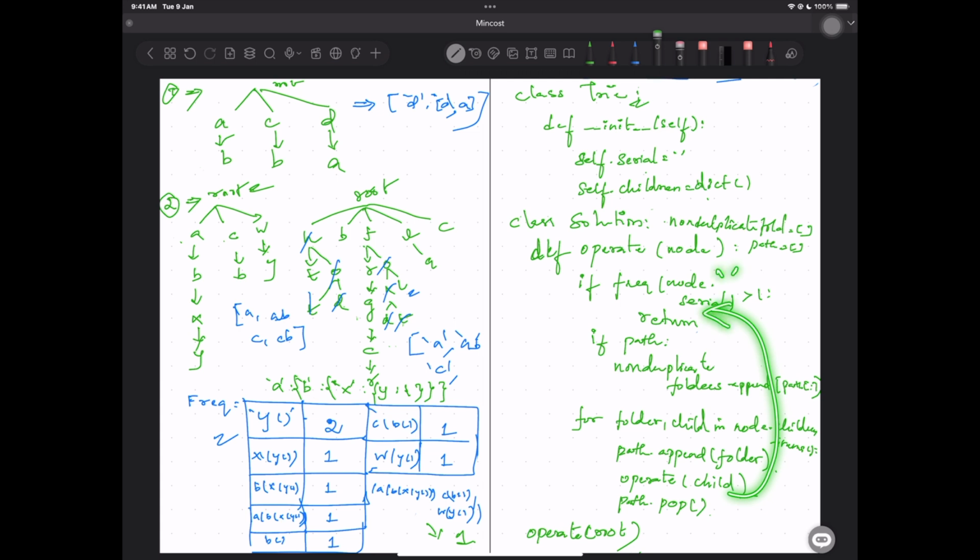This node's serial will be empty because it doesn't have any children to call. So this node serial will be empty only. Still we have a path, C, so we have C B as a path, and we will be appending that to an array, C and B. So this is how it will work.